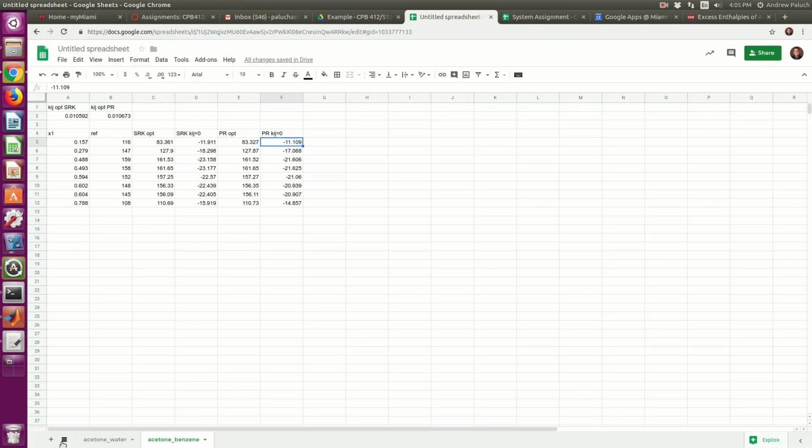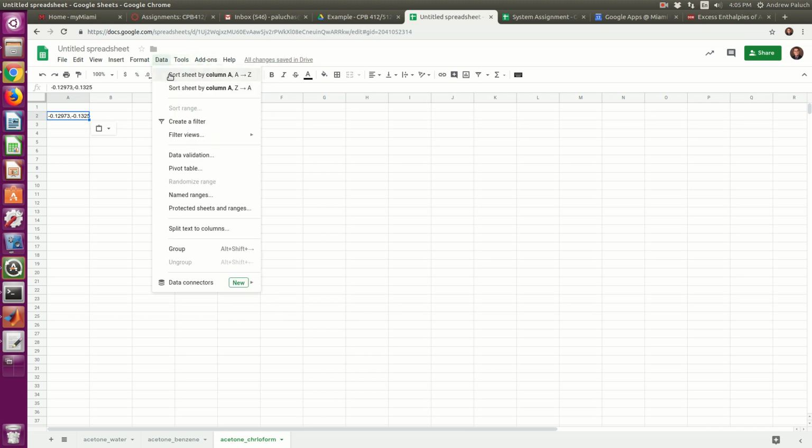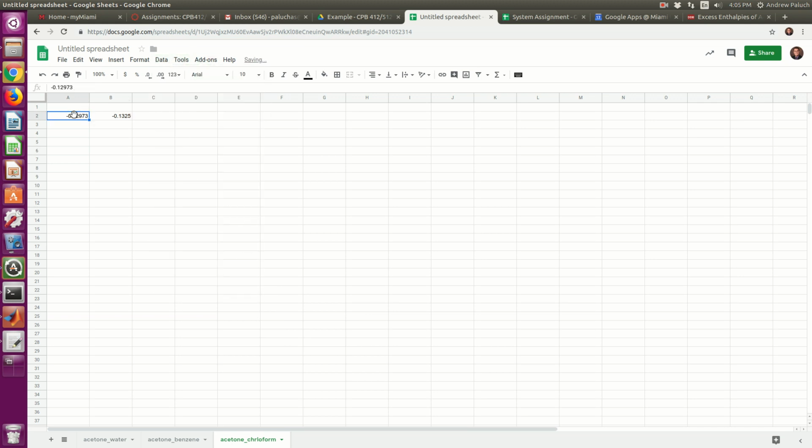So I'll go back to my spreadsheet. I'm going to create an acetone chloroform tab and paste this in. So this is SRK and Peng-Robinson Kij opt. Both are negative, meaning we're strengthening those cross interactions relative to what van der Waals would predict.